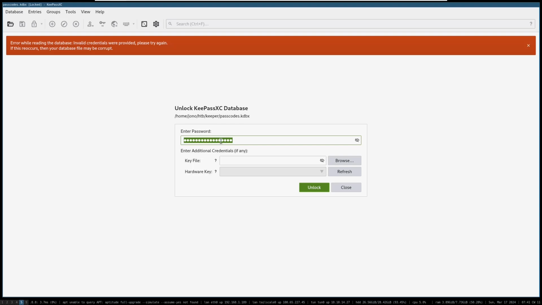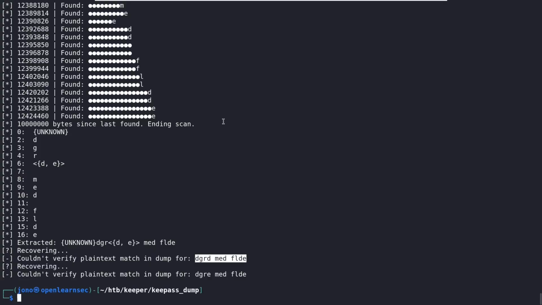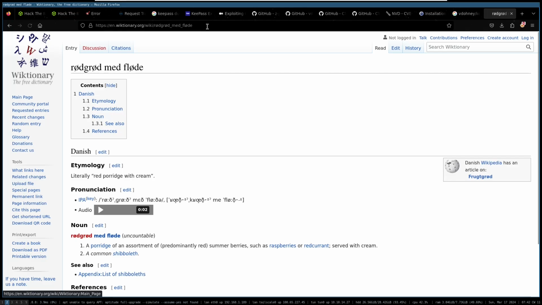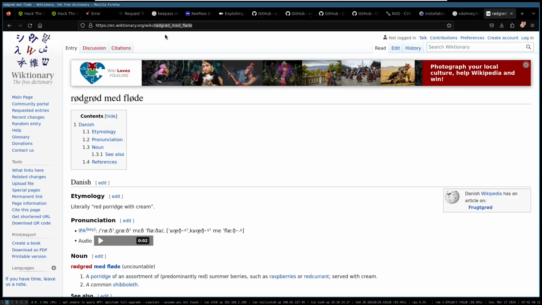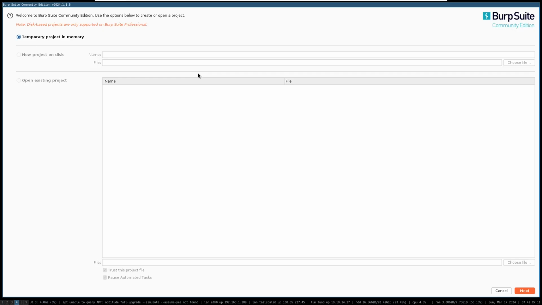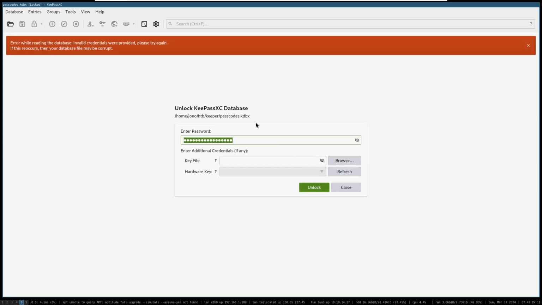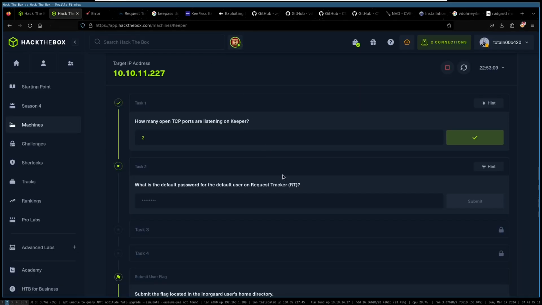No. Rodgrod Med Flode. Maybe it is using the special characters. Nope. Okay. Let's check the hints.